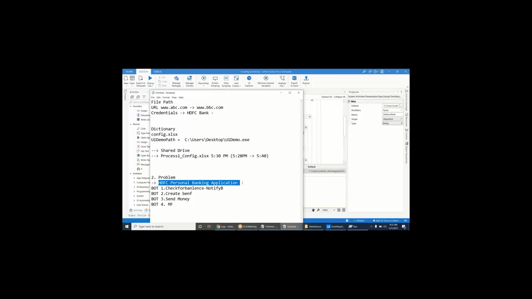Understand? So what happens after 6 months? They change the password of the application. If you are using variables to keep the username and password for this personal banking application, what do you have to do? You have to open this process and update the new password, update the new password in these three, update the new password in the MF process. You have to update not only a single process, you have to update multiple processes.